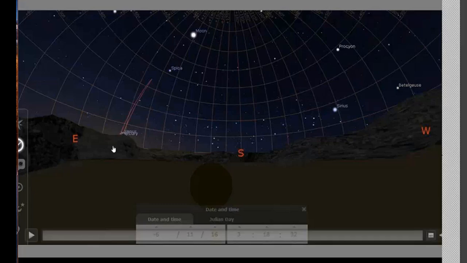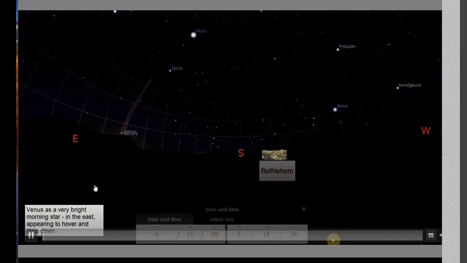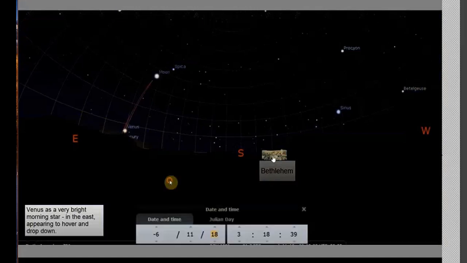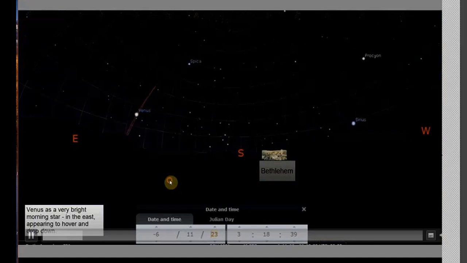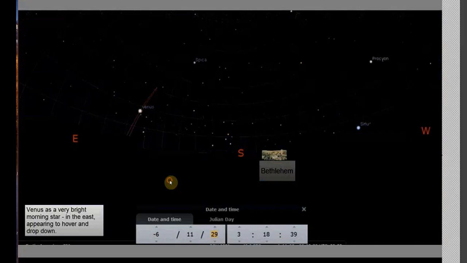So let's just run this. And once again, I'll run it a couple of times, but I'll talk you through it. It can be hard to see, because I want you to watch the heights of this Venus. Venus is very, very bright. Here's Bethlehem, so we're not going to get exactly over Bethlehem. Here it is. It's very bright, and it's rising as the morning star in the east.